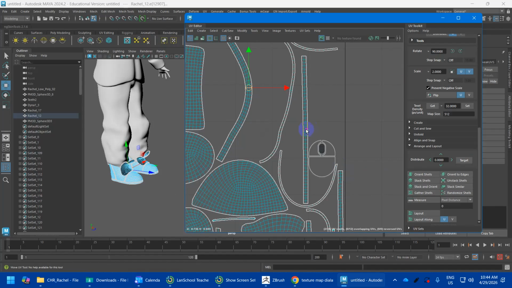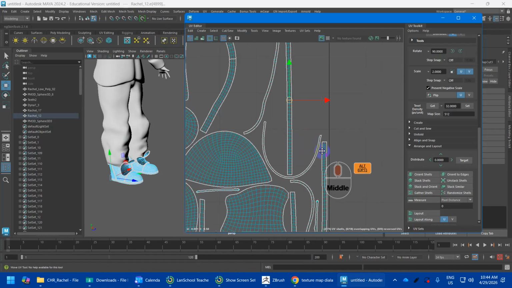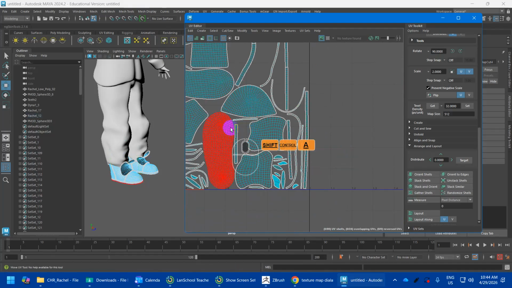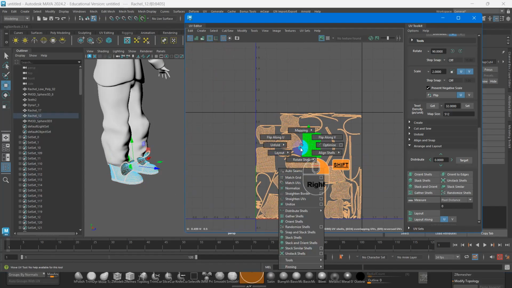G will, again, repeat last, so we can break these down. G. G, okay, shells, unfold.